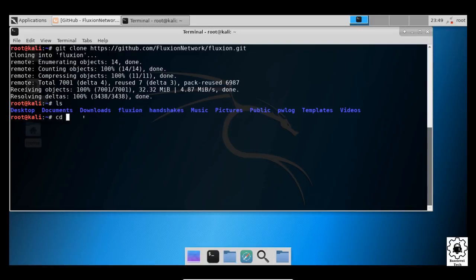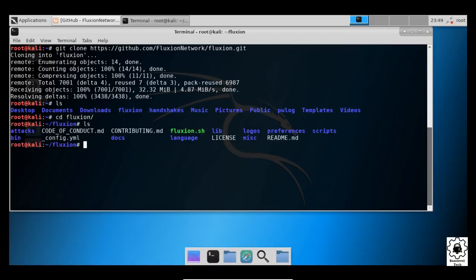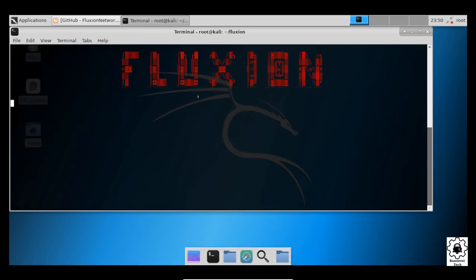So we're going to do CD, FLU, tab. There's Fluxion. I'm doing LS. Unlike other versions of Fluxion, you don't need to run the install. As you can see, there isn't one. However, we are going to go ahead and run it, and I'll show you what happens here. So we're going to do a ./FLU tab. Make sure it's .fluxion or fluxion.sh. Enter. It's going to go ahead and load it.